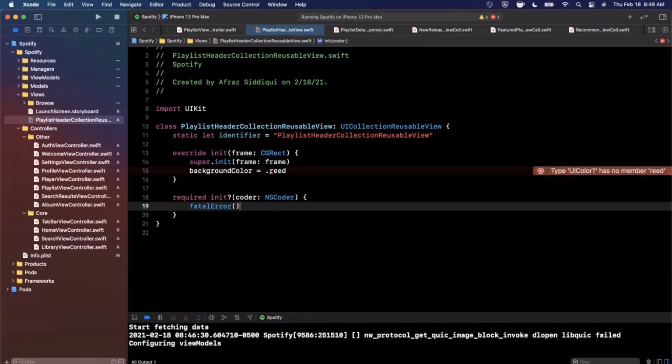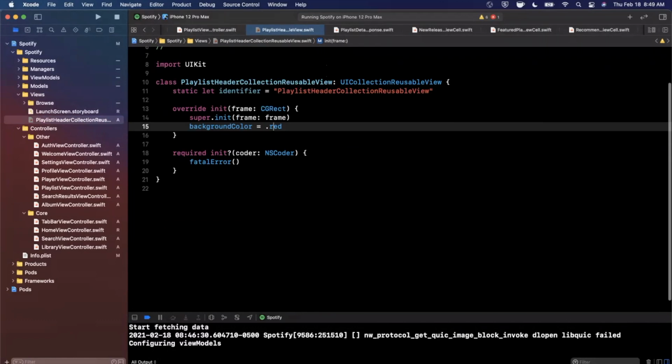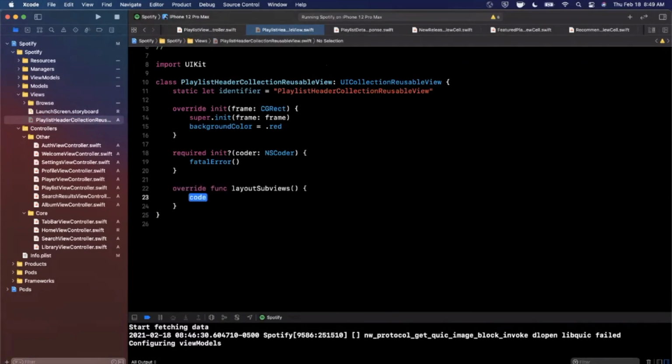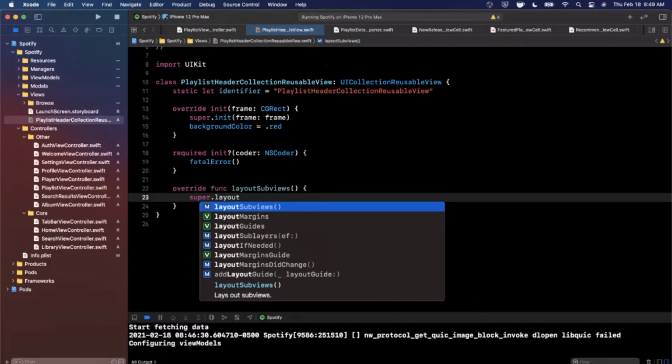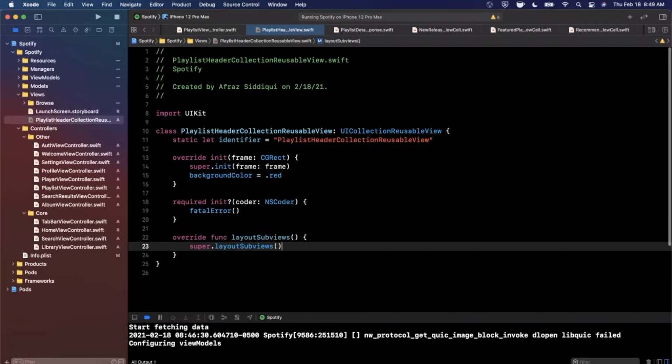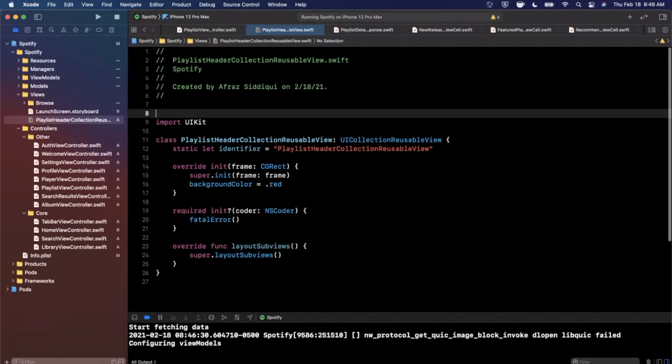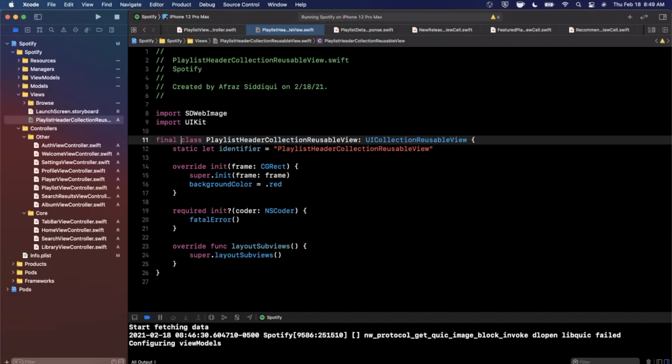And let's go ahead and spell that correctly. We're also going to want layout subviews on here. Once we get to adding the subviews, we're going to be downloading and showing the image for the playlist image. So I'm going to import SD web image. And let's also go ahead and make this class final, meaning nobody can subclass it. Let's jump back to our playlist view controller.